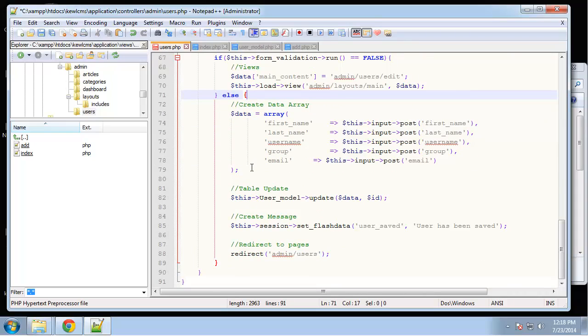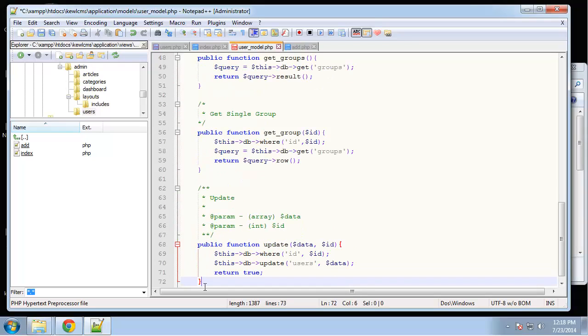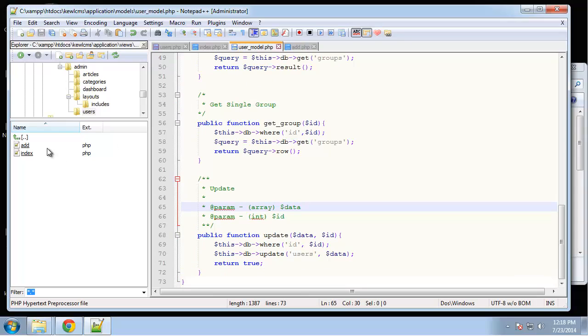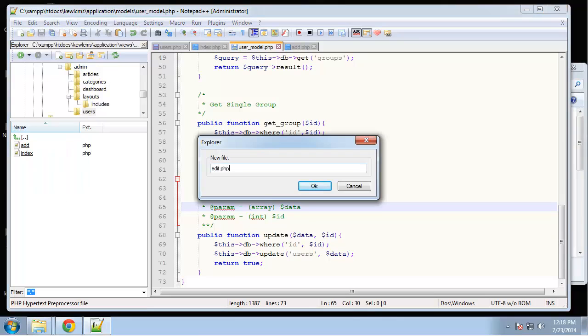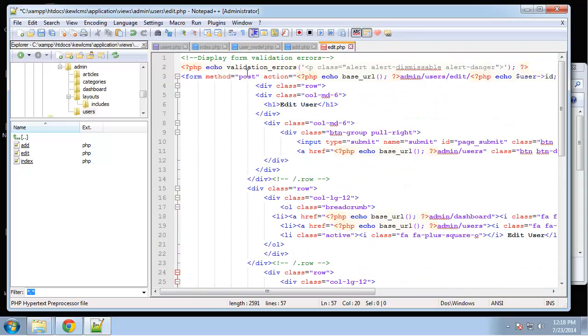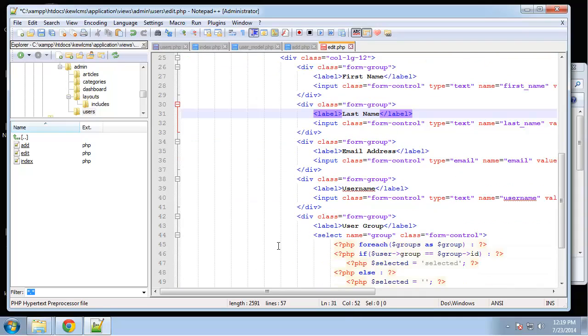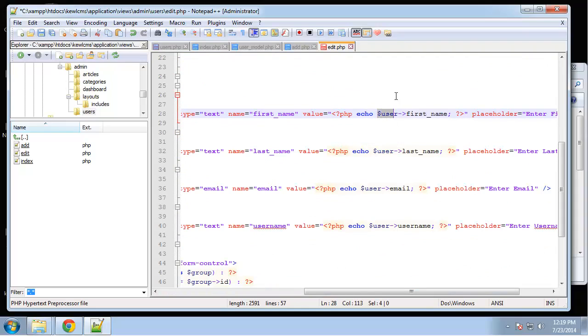Alright, and then in the model, user model, we need to create the update method as well. Okay, so we'll paste this in, save, and then we want to create the view. Make sure you're in the users folder in the views, and we want edit.php. And I'm going to paste it in the view, and we have the validation holder. Same thing, first name, last name, and these should all have a value coming from that user variable.